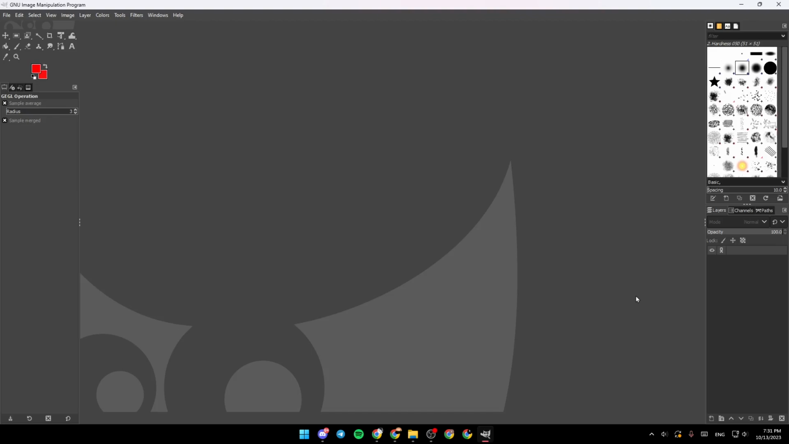In this video, I'm gonna show you guys how to edit images on Gimp. So if you guys want to learn how to do it, just follow the steps that I'm gonna show you. As you can see guys, I'm right now on Gimp software.